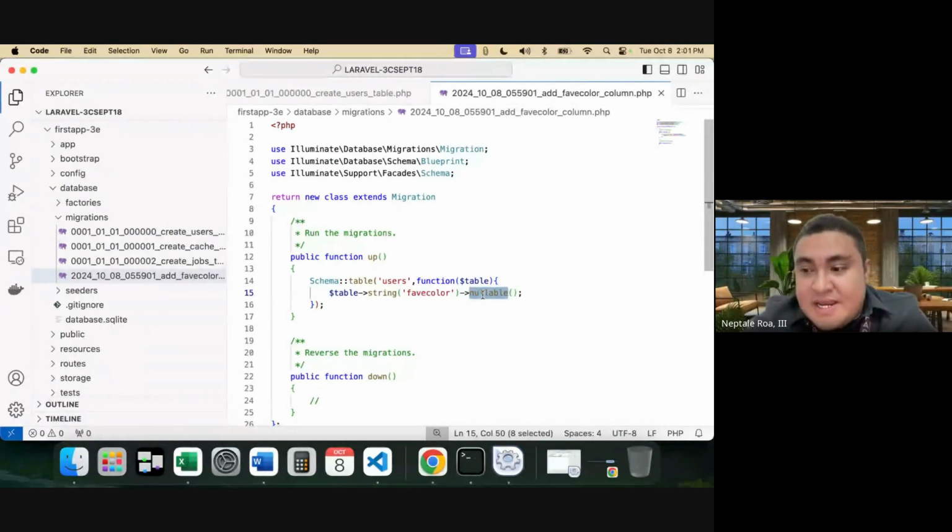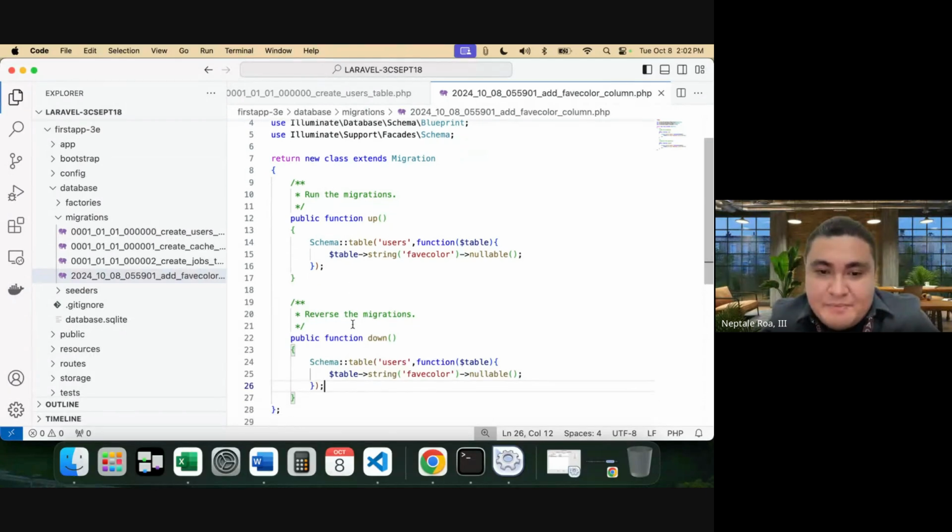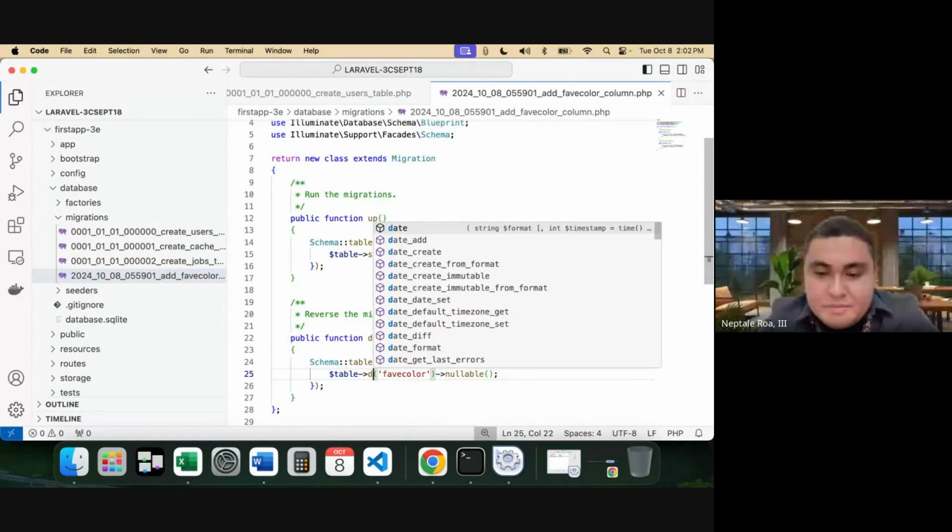Got it. Now, for the reverse migration, I am also required to do the same. But this time, instead of adding, I will do the drop. So you have it here, and then I'll just copy and paste. They're the same, but for this part, instead of string, I will just type here, drop column.